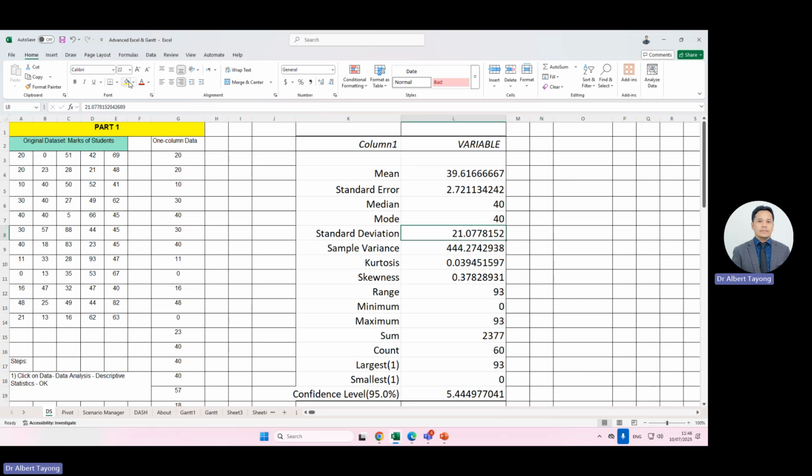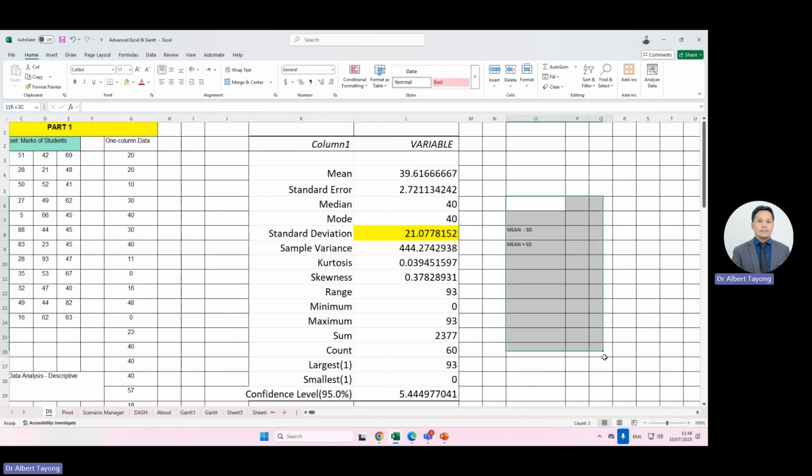Standard deviation is 21 point something. What is standard deviation? It's just telling us the average distance of the scores from the mean. That is the simplest definition of standard deviation. It is the square root of the variance. So we're talking about the average variances, the distance from the mean. So we can use the standard deviation to calculate where the concentration of the data is: the mean minus standard deviation, and the mean plus standard deviation. Okay. So let me make this bigger.